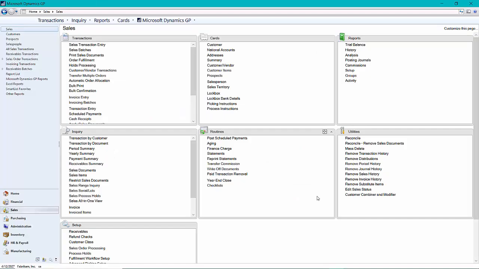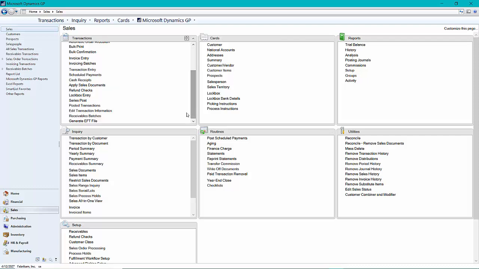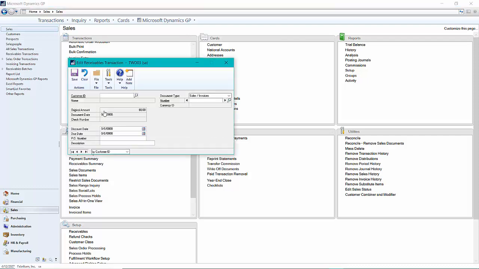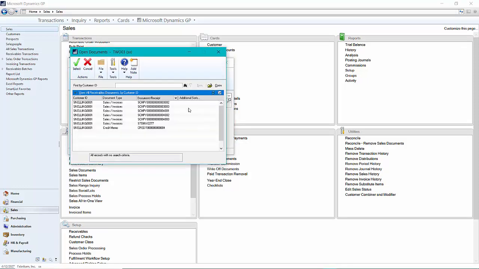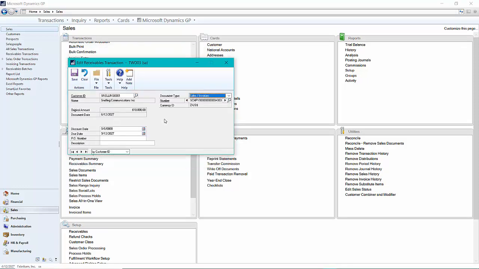Now in this contract, because the third payment and the final payment were based on completing the project, it turned out that that project has gone a little longer than I thought. So I want to reschedule that final payment. What I can do is edit transaction information for that final payment. Here's the client here, and this is the final payment down here for $10,000. As it turns out, I'm not going to be able to get this done until November. So let's change the date on this and save that.